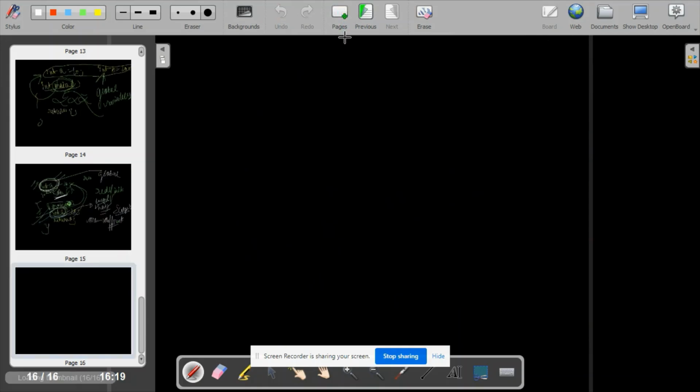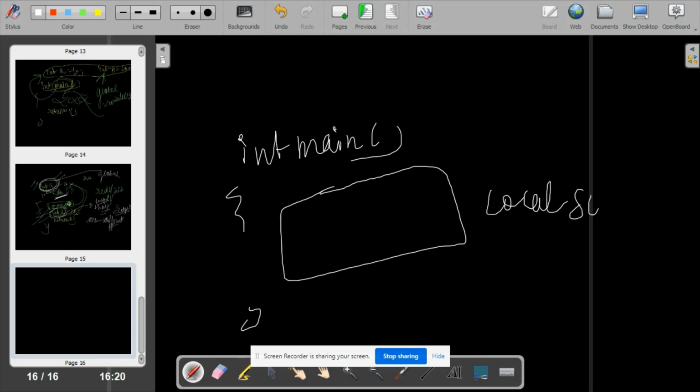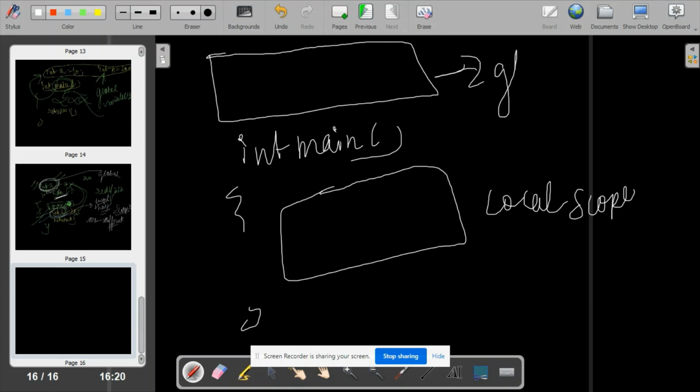I'm getting two things from here, right? Suppose this is your main function. See carefully, I'm explaining very well. This is your local scope. This is your local scope. Outside this main function is your global scope. This is your global scope, right? This is your local scope. Fine. Okay, see carefully.